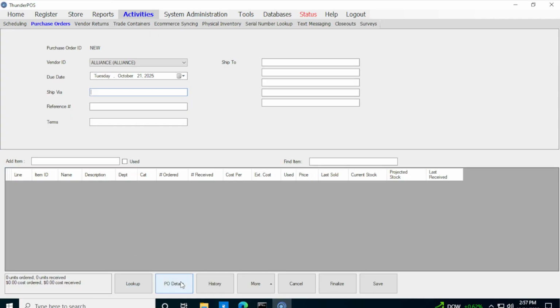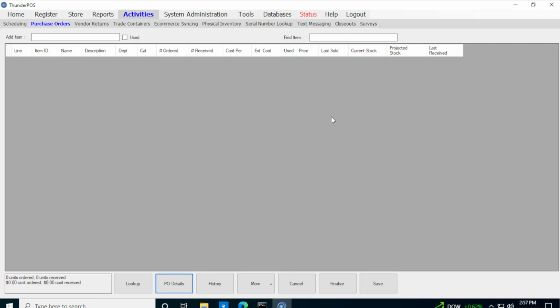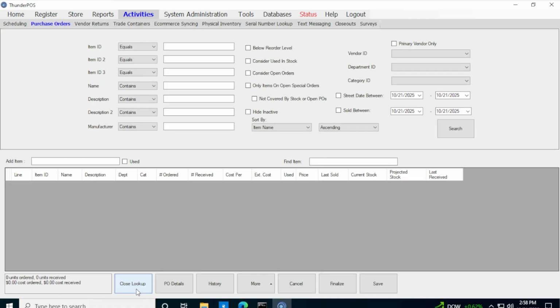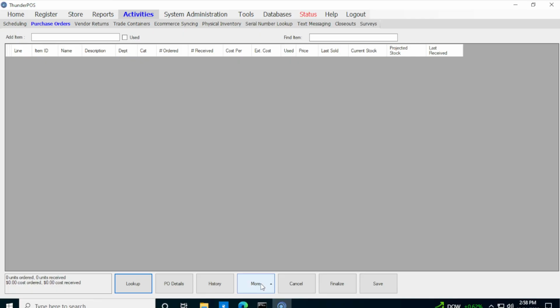So if we want to hide these details, we can hit PO details and make them go away, and you'll see the grid that would contain our purchase order just flops there. But if we want to do a search and add items from a purchase order search, we can do that through lookup. But before we add items, I just want to go over a few options here.